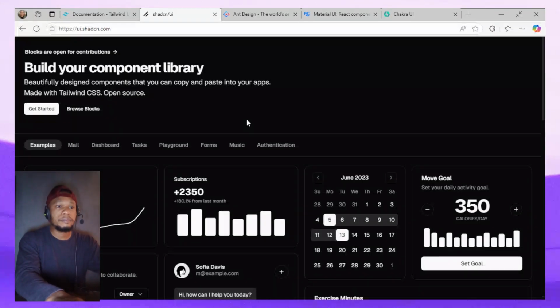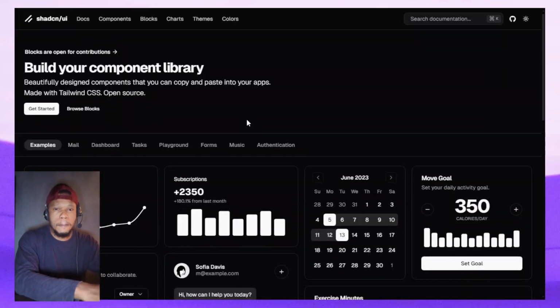Tailwind UI. We're going to check out this other one, shadcn. Awesome. So shadcn here, and you've got to know something really beautiful about it. For instance, Vercel's v0.dev actually uses shadcn, so it's got to be a great platform, and they're just really wonderful. Plugs are open for contributions. Nice. Build your component library: beautifully designed components that you can copy and paste into your apps, made with Tailwind CSS, open source. You can get started over there, and there's a couple of examples right here.